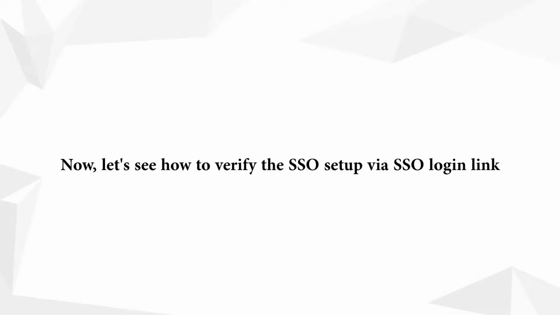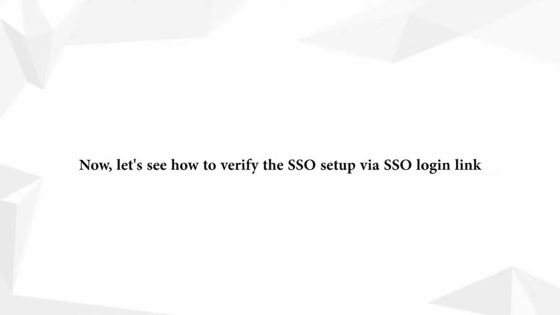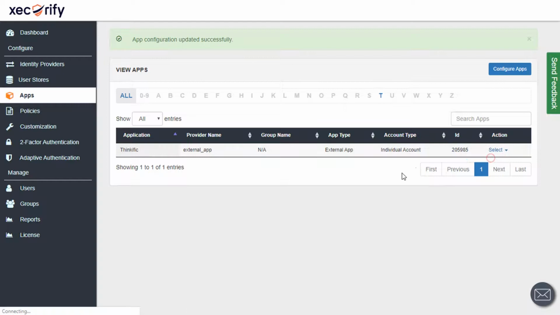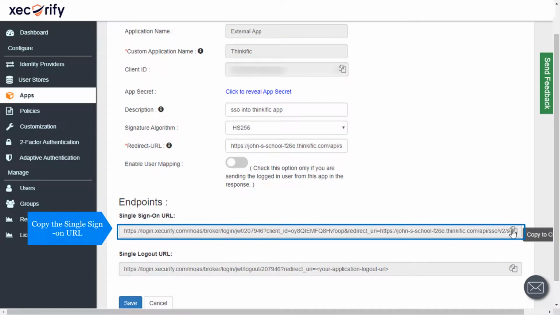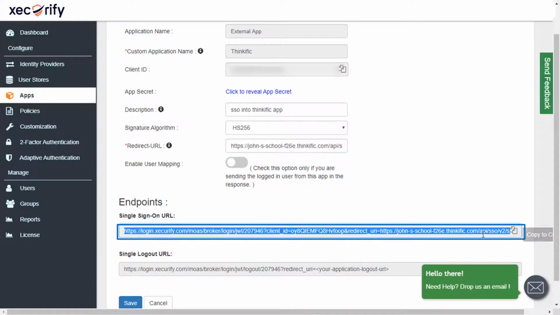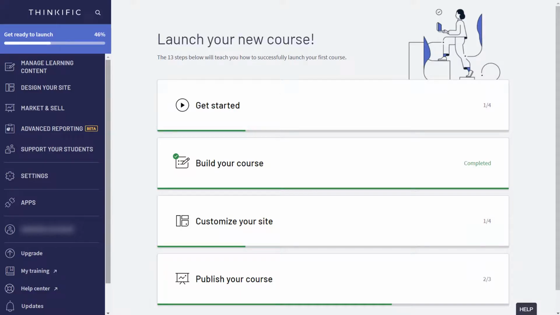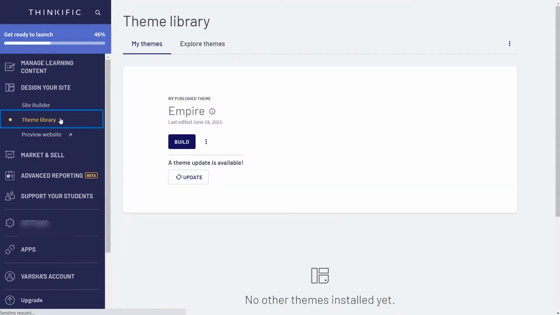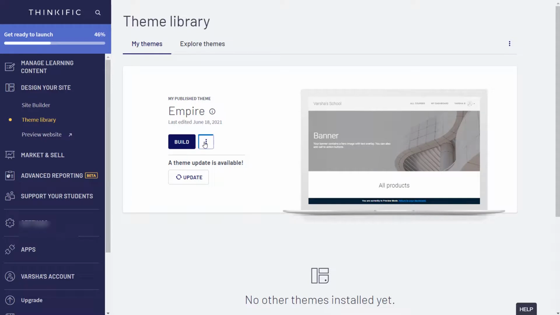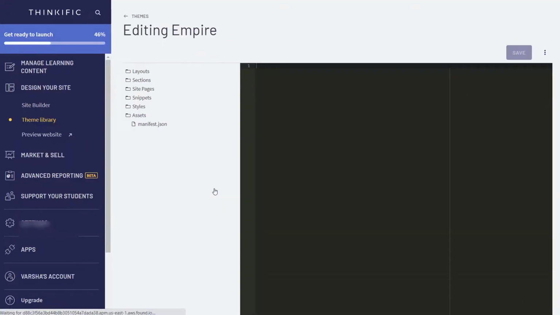Now, let's see how to verify the SSO setup via SSO login link. Click on Edit link. Copy the single sign on URL. Now, go to your Thinkific account and click on Design Your Site tab. Go to Theme Library section. Click on three dots and select the Edit Code option from drop-down.